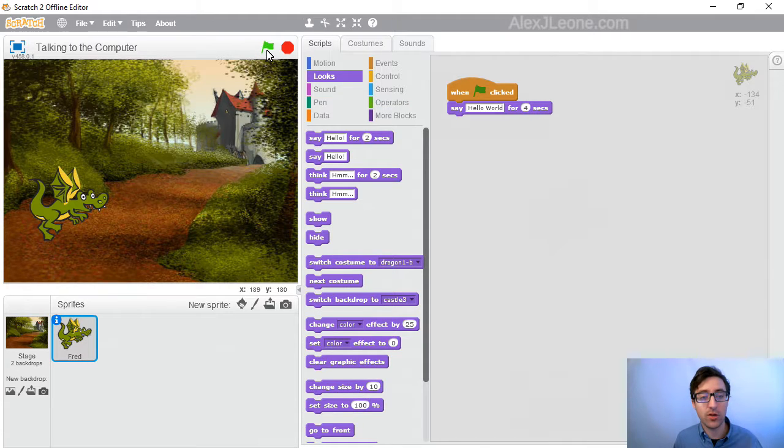Now, when we click on the green flag, it's going to run our new command, which is say hello world for 4 seconds. So let's see if that works. I'm going to click on the green flag and count. 1, 2, 3, 4. And it's gone. So now the computer is respecting the commands that we give it. The computer will always do exactly what you tell it to do, and we can tell it to do things by putting our commands over here in the scripts area.